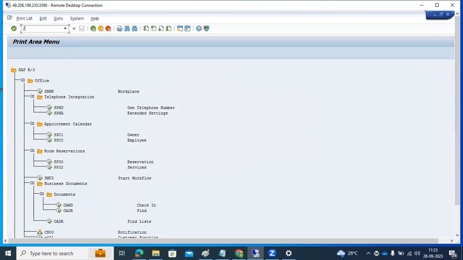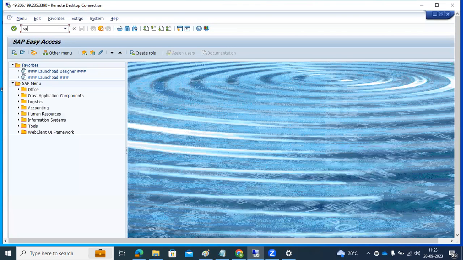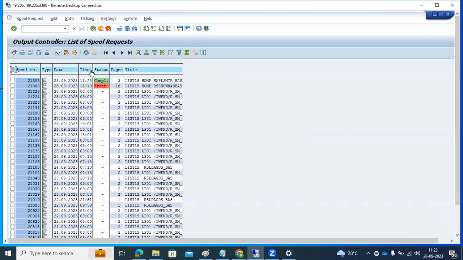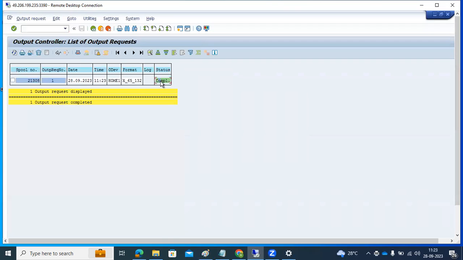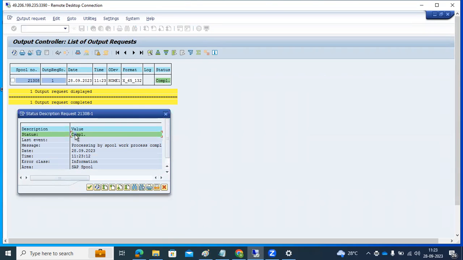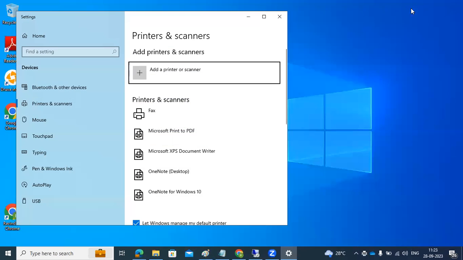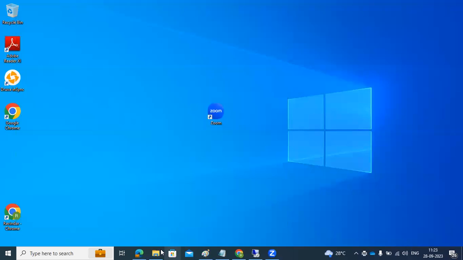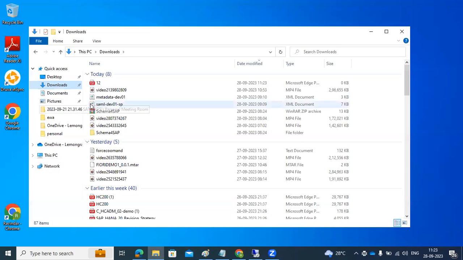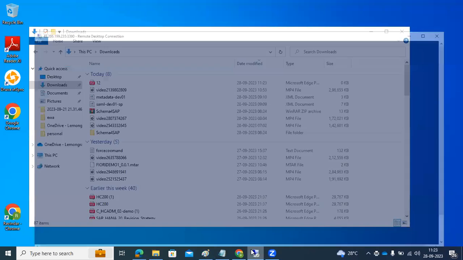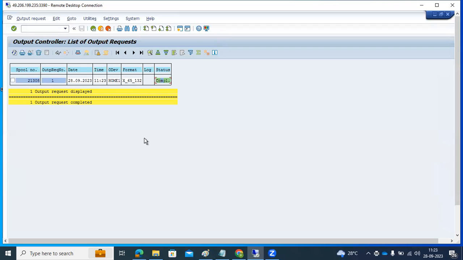Now I want to see whether it is successful or not. If we go to the SP01 or SP02, we will see the output here. SP02 here. See here, it is completed successfully, right? The printer is completed successfully here, which means successfully completed processing by the spool work process here. So which means I got successfully the printer generated. There is a PDF also generated in my notebook here. 1, 2 I generated. There is a PDF also generated here. So which means the report got generated. That is called the front end printing.